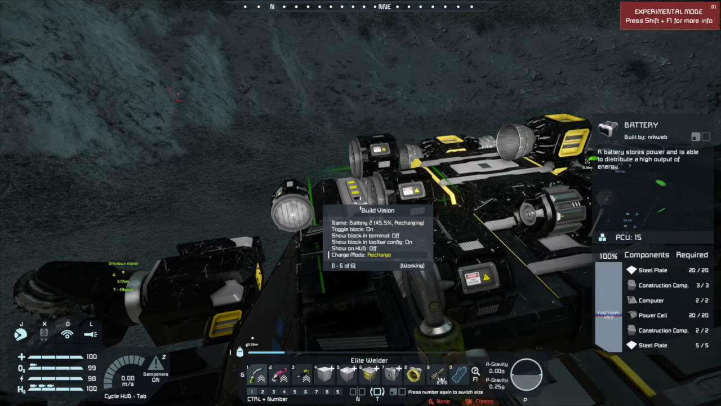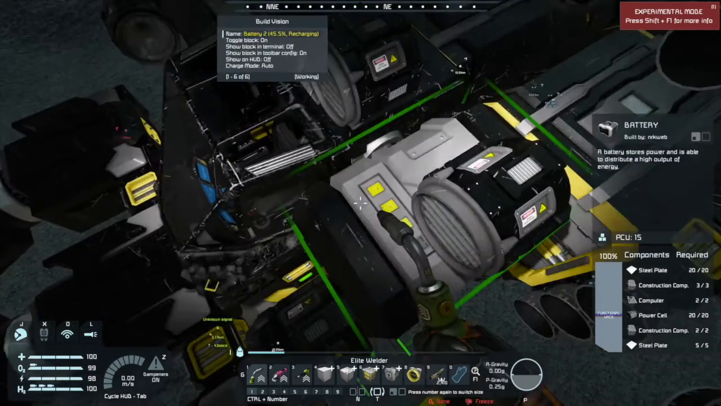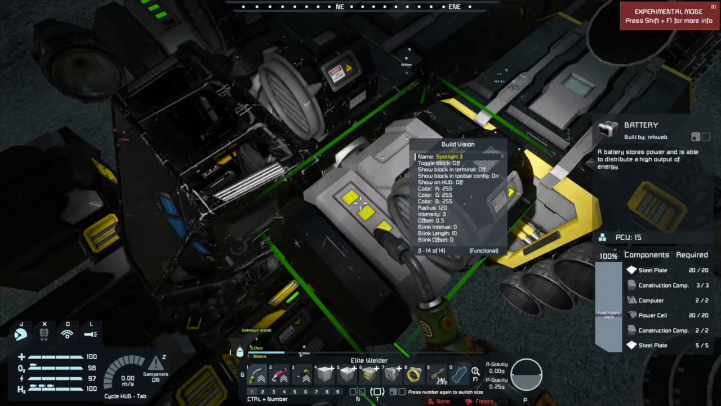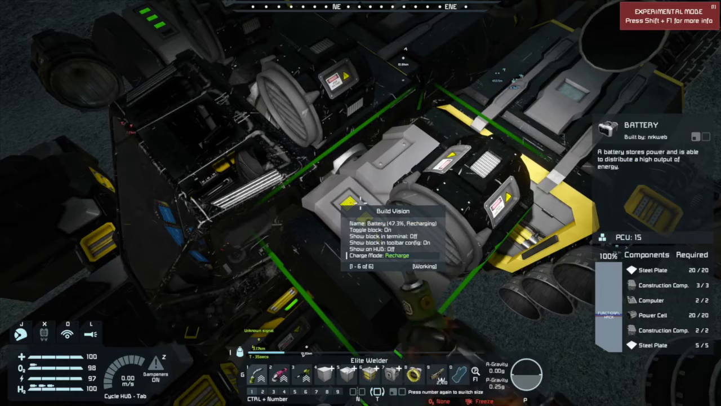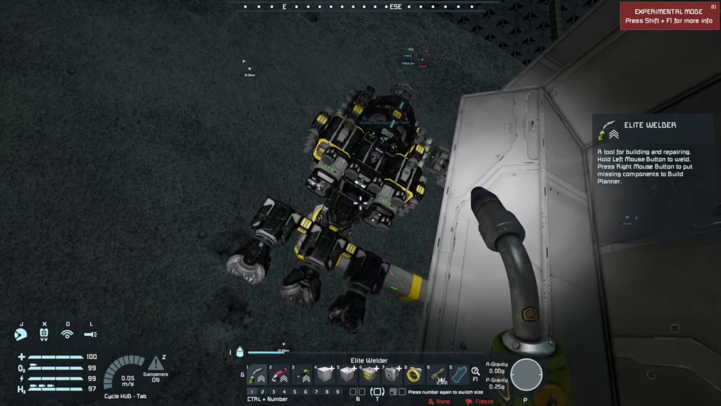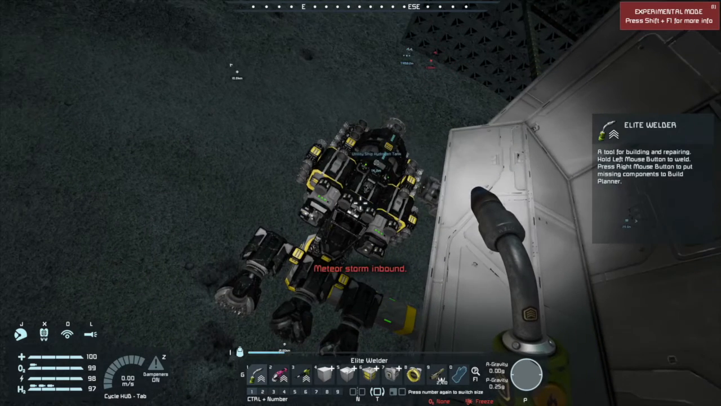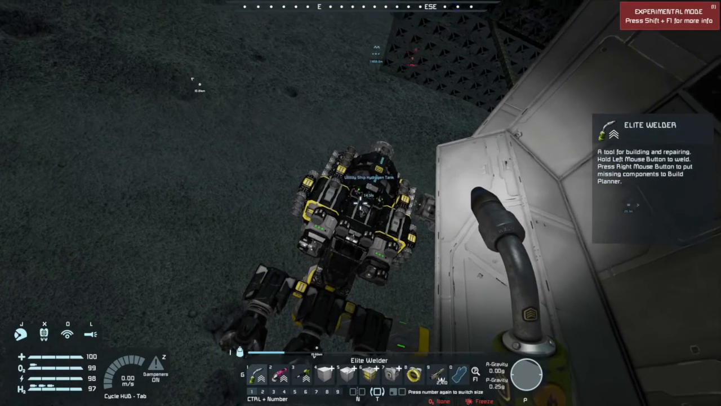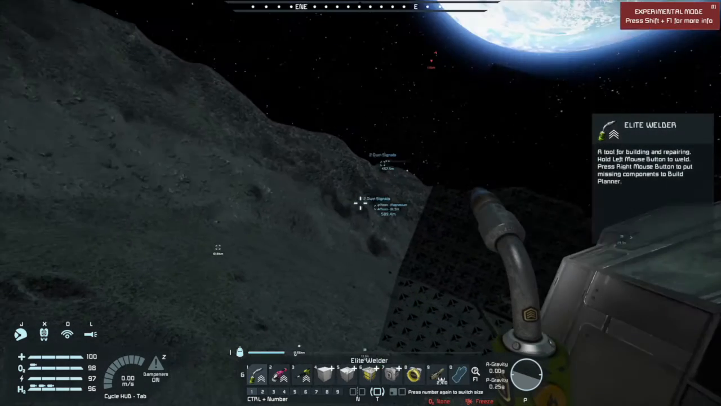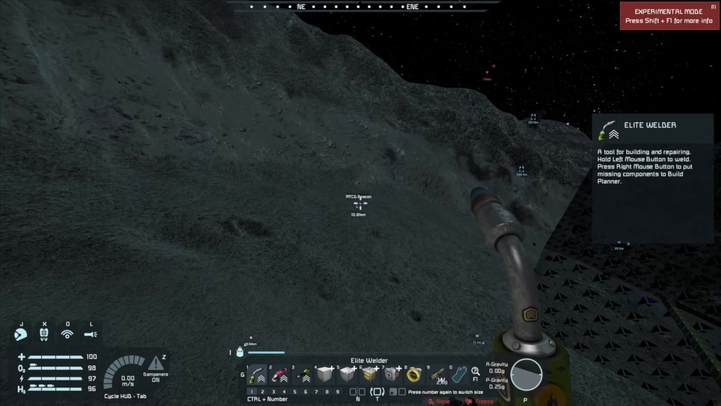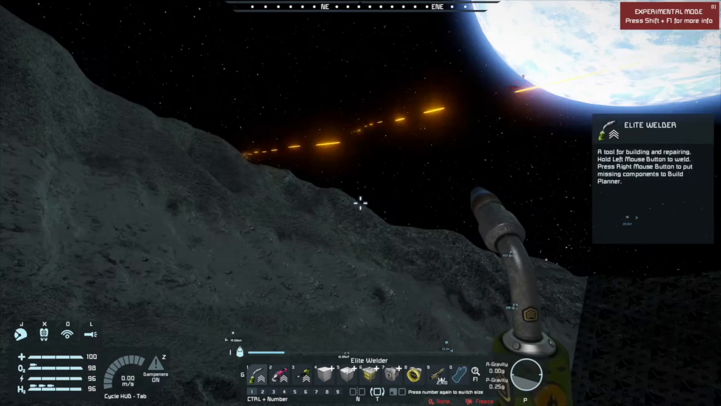Yeah. Let's change that to auto. And this one. Oh, that's a spotlight. This one to auto. Right. Meteor storm inbound. In the next episode, I will take this over to the station over here to see what it has to sell and what I can sell to it.